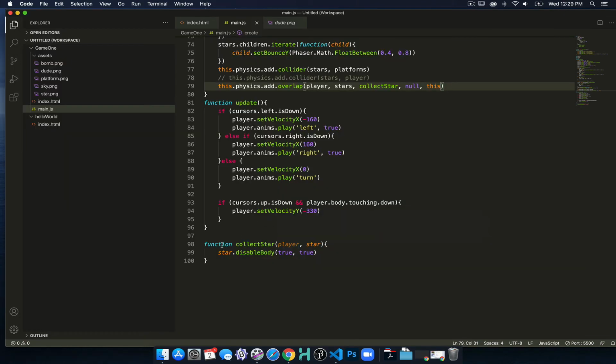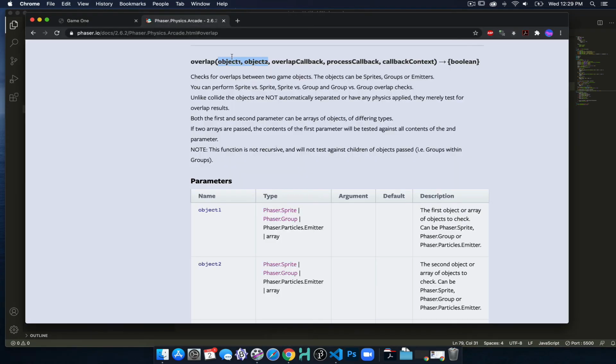So looking at collect star, where it passes in player and star, if I look under my overlap method here where I'm passing in player and stars calling collect star, null, this. So we're going to see what those actually mean here. So if I look under overlap, I have the two objects. The order matters because in that callback, when they overlap, that function, that callback, it expects the objects to be handled in that order. That's why we use those as our parameters with it.